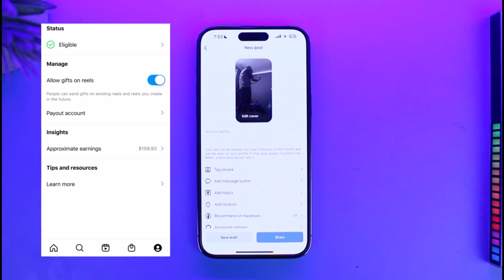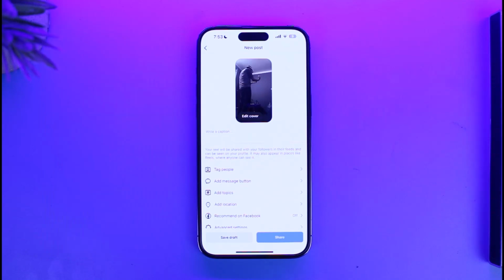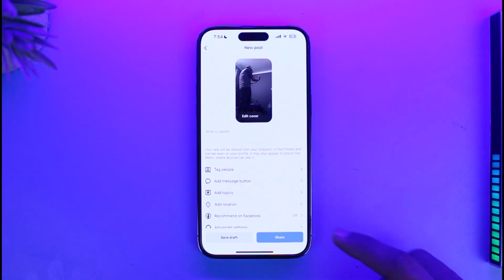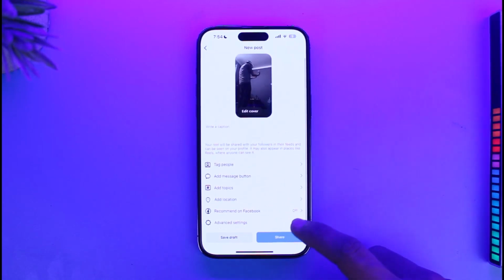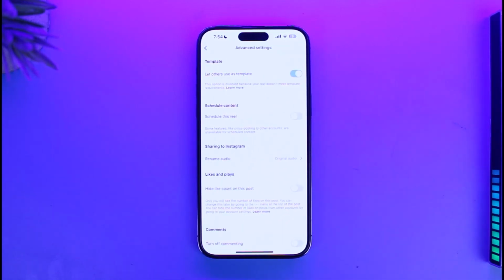Only if you're eligible and if you're in a region where Instagram does allow gifts. I'm in a region where Instagram doesn't allow gifts, so I'm not able to find that option. But if you are, then you'll be able to find the option called add gift. You might also want to try going to advanced settings and then allow gifts on reels.